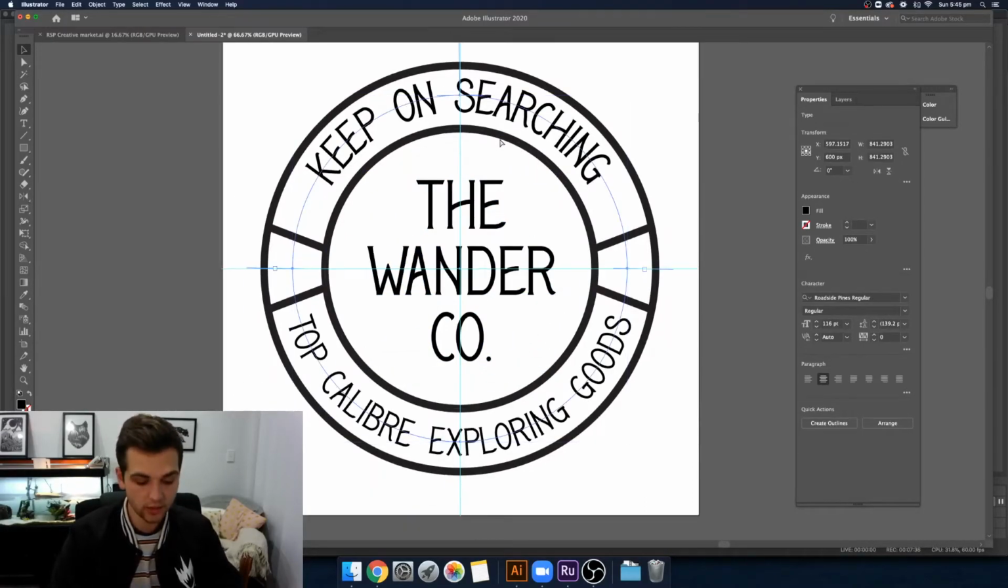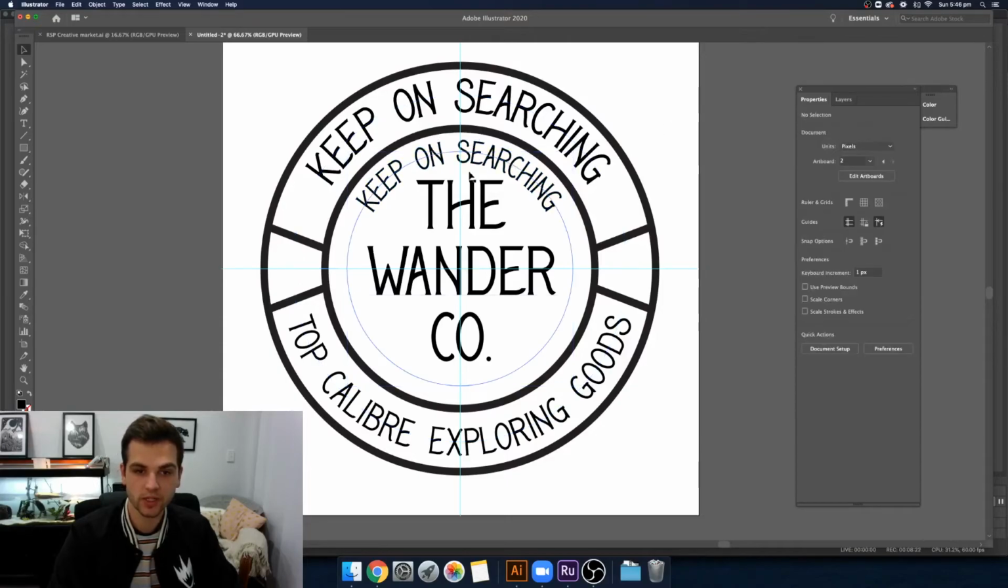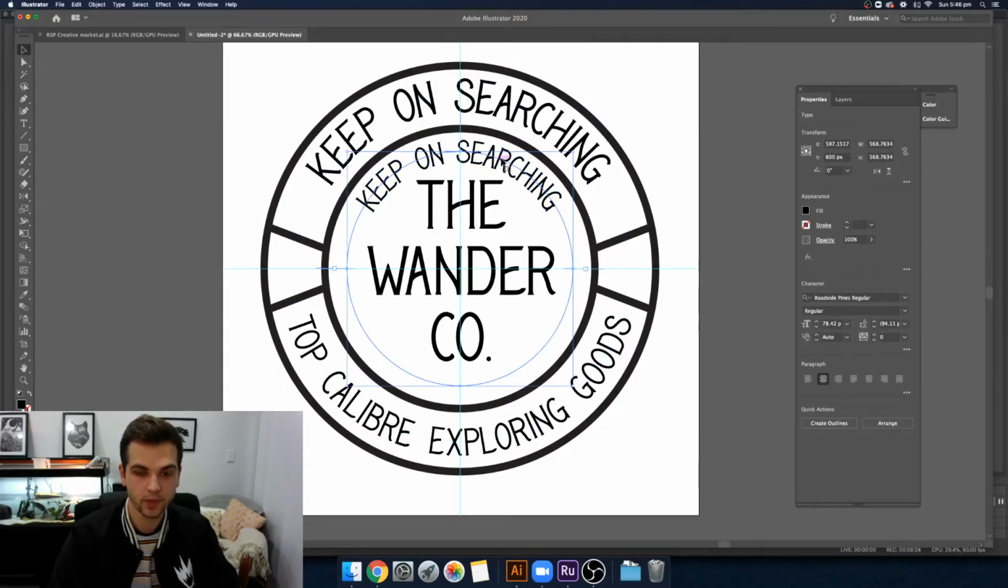Now to get this inner line of type, it's just the same thing. Copy this because you know this is rather circle, Command C, and then Command F to paste in place. Now when you have it pasted in place, grab this little corner up here to rescale it. Make sure you're holding Option and Shift, and then that will scale it in proportion. So it's all the same stuff again. You just want to scale it to the right size here.